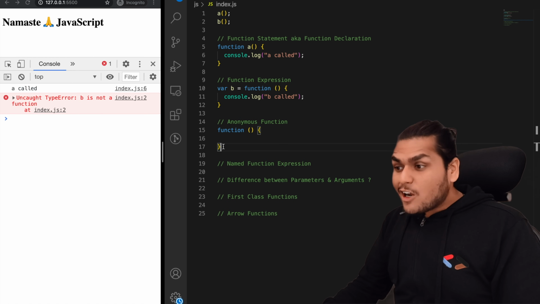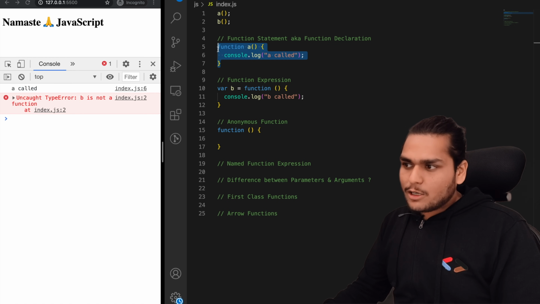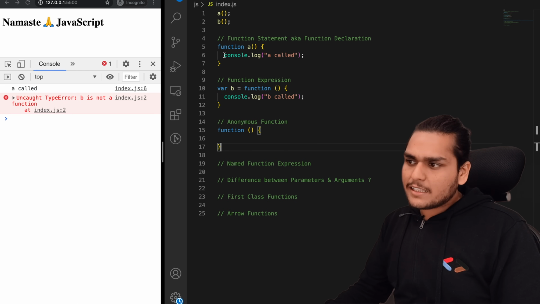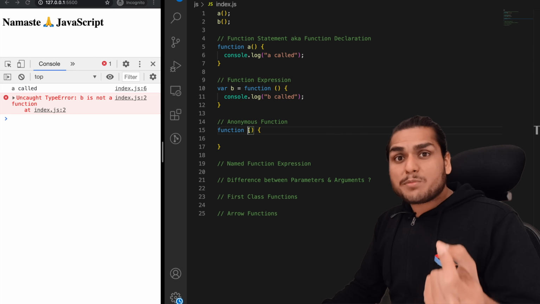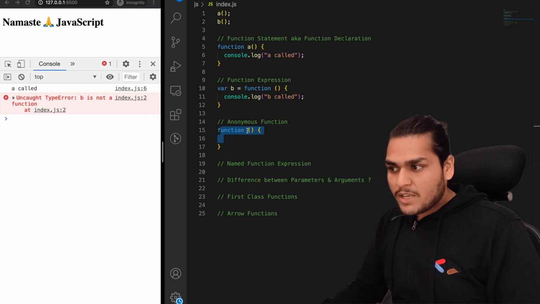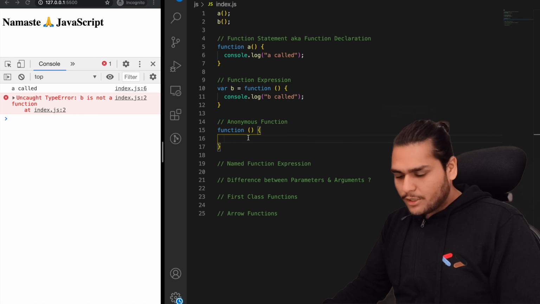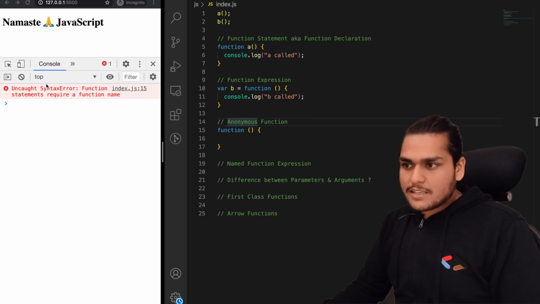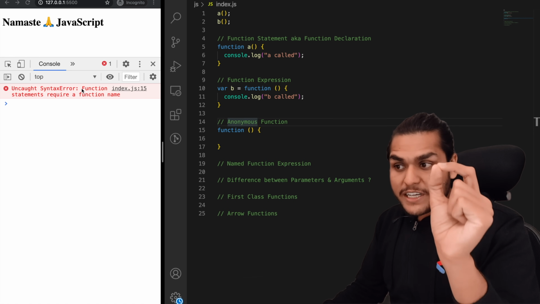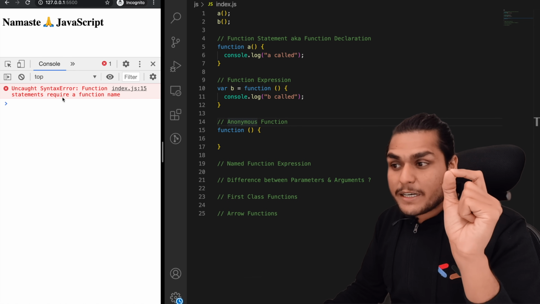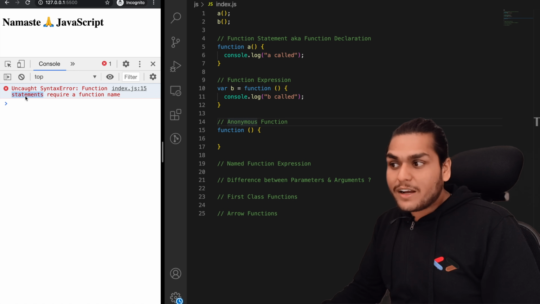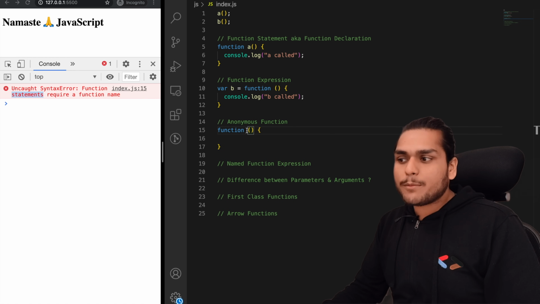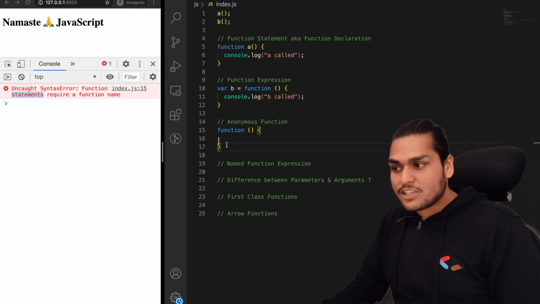Let me tell you. An anonymous function looks like a function statement, right? If you clearly see, this looks exactly the same as a function statement, but it has no name. But according to the ECMAScript specification, a function statement should always have a name. So this is invalid syntax. Let me run and show it to you. If I save this and run this, we get a syntax error, and clearly see the message: function statements require a function name. It is a type of function statement and it requires a name. You need to give a name over here. You can't leave it anonymous and create anonymous functions like this.